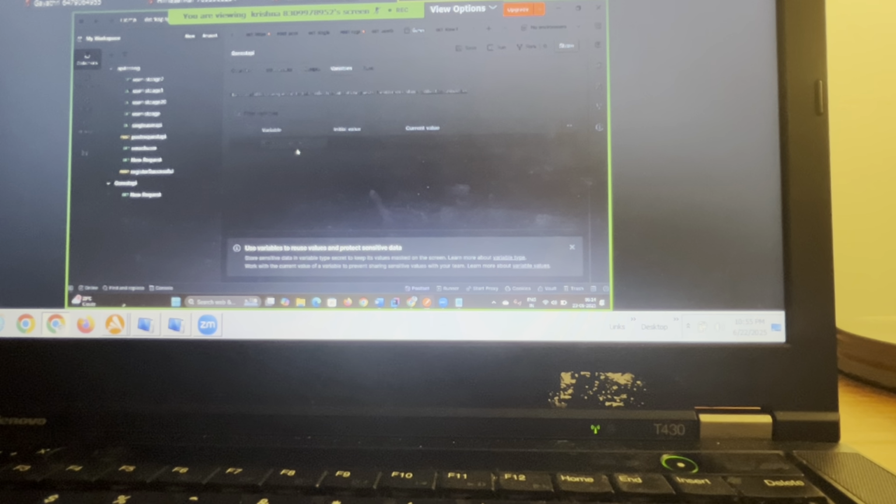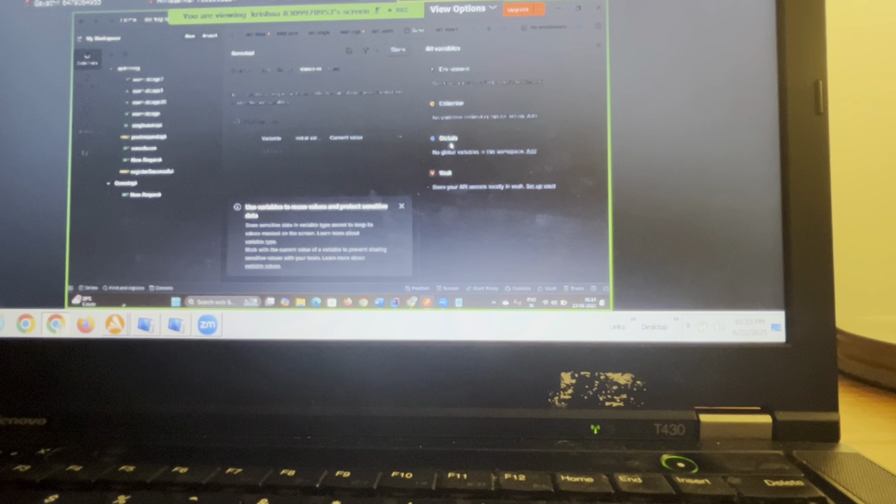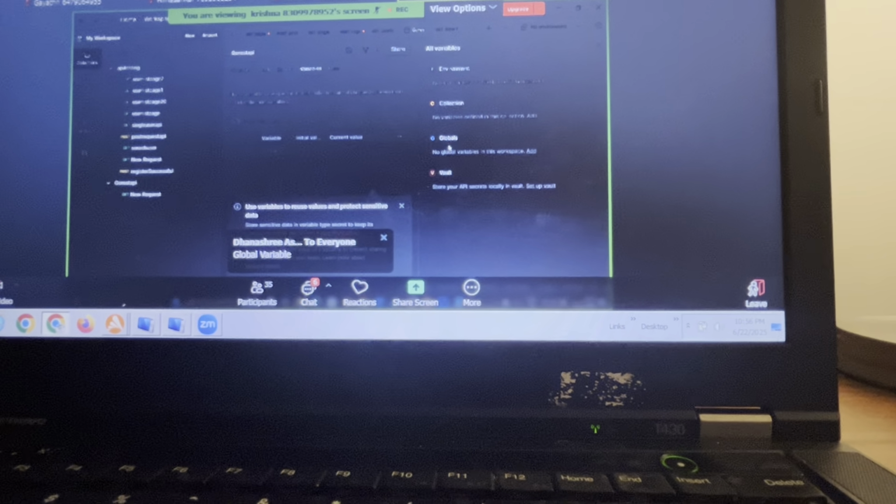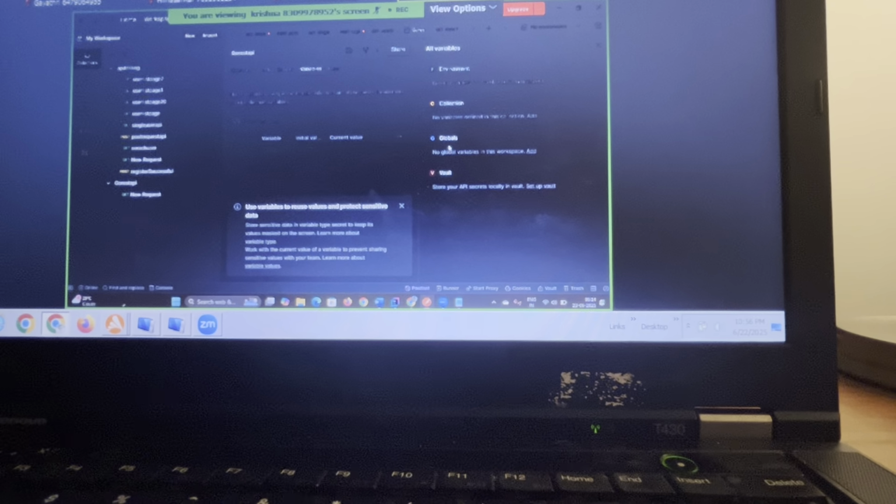If you want this variable to work for the other collection, what will you do then? If you create this variable, you have created a collection level variable, so it will work only for that collection. Outside the collection it will not work. If you want this variable to work for other collections also, then what will you do? I want only one variable for all the collections. Global variable. You should declare it as a global variable.